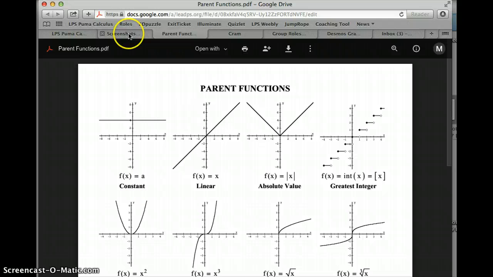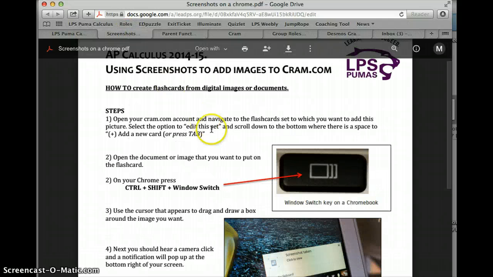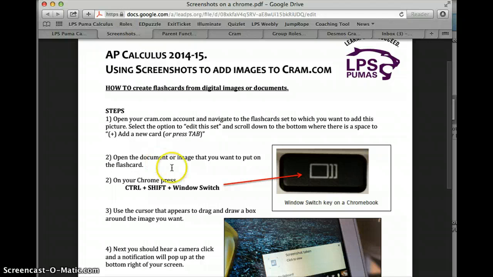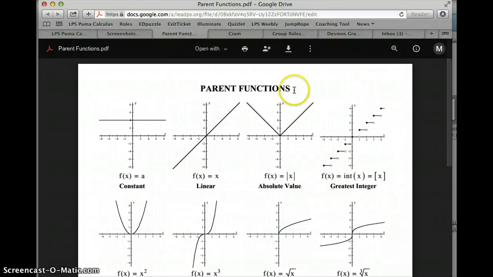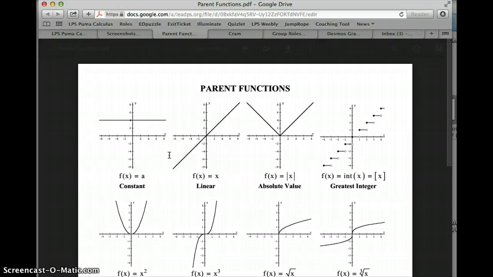So in order to add this to Cram, you're going to take a screenshot. On your Chrome, you want to press Control, Shift, and this button all at the same time. I'm on a MacBook, which is going to look a little different, but either way, when we press that, we should end up with a little cursor that allows you to take a picture of a piece. So here I am. These are my parent functions. I'm hitting Control, Shift, Window, and I get these little crosshairs, and then I can just click and drag to take a picture, and you hear that little sound.